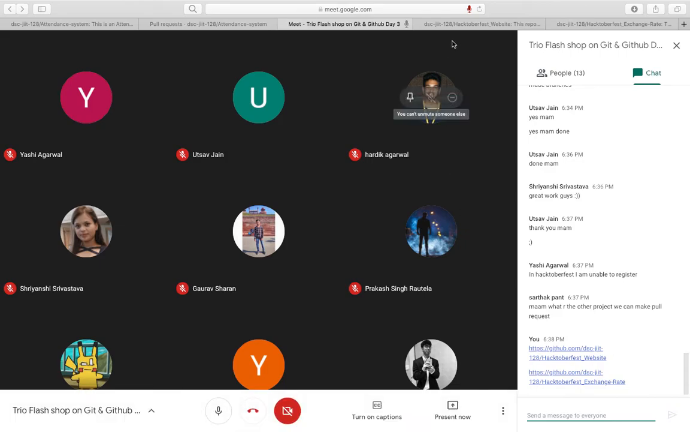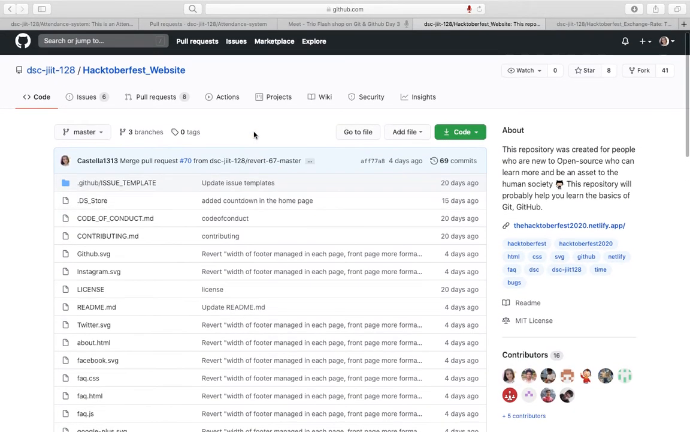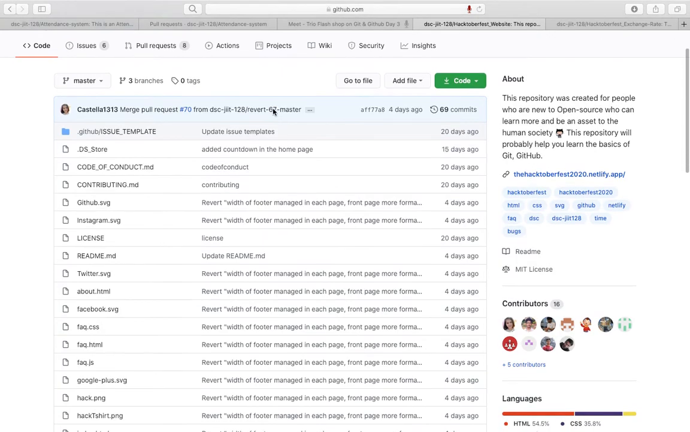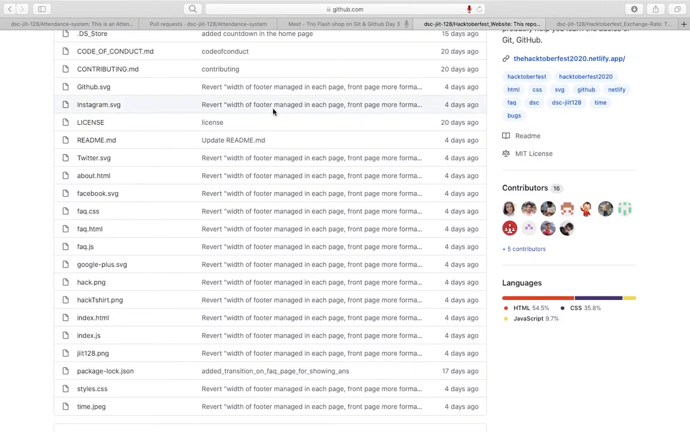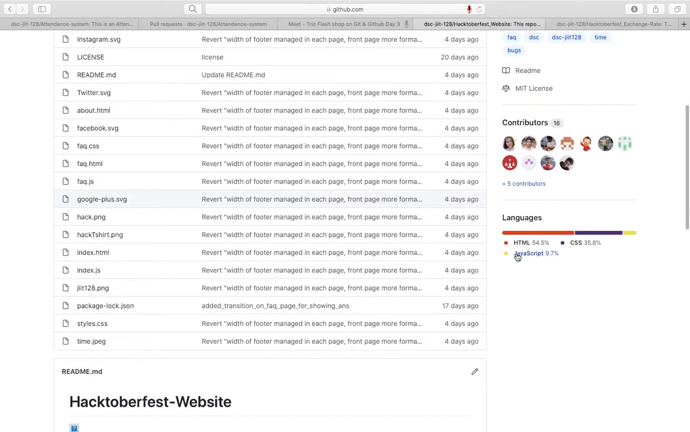So let me show you. This is our Hacktoberfest website repository that we have created, and all the pull requests that you will be making in this repository will be counted for Hacktoberfest for sure. So if you want to create your four pull requests, you can try in this. And this website is made of HTML, CSS, and JavaScript.